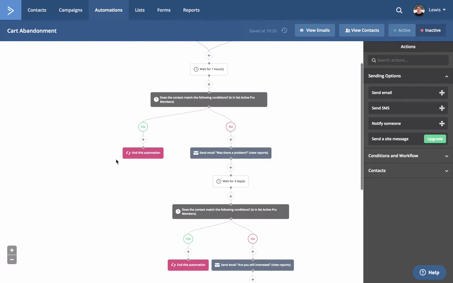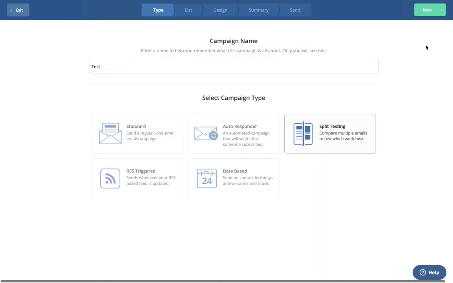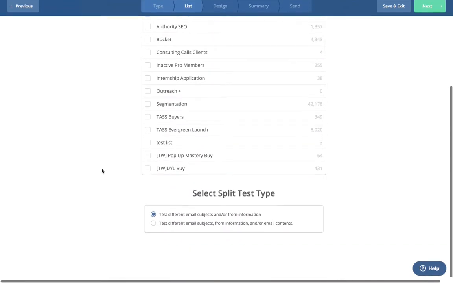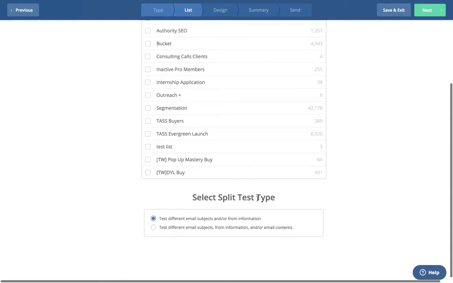Let's move on to A/B testing, because there are two ways to run split tests. So this is the traditional approach, and it allows you to do the usual subject line testing and all that good stuff. But you can also test email content. So if I click next here, and I'm going to scroll down, and you'll see that it tells you to select your split test type. This top one is the usual email subject and or from information. But the second option here allows you to test actual email content, which allows you to test as many variables as you want to see which performs best.